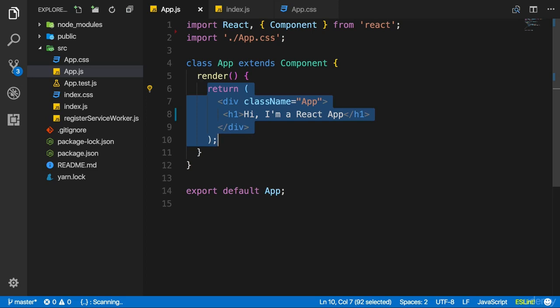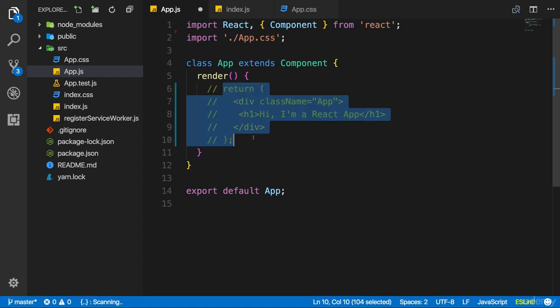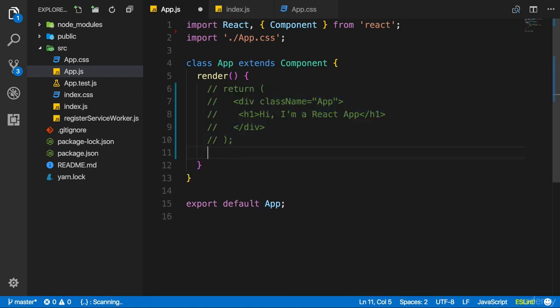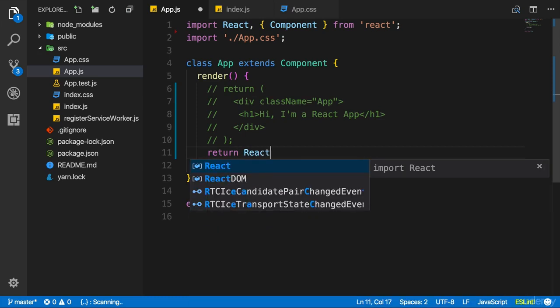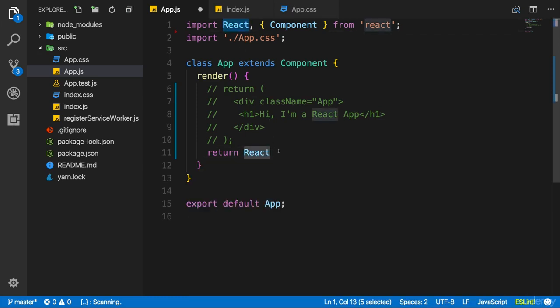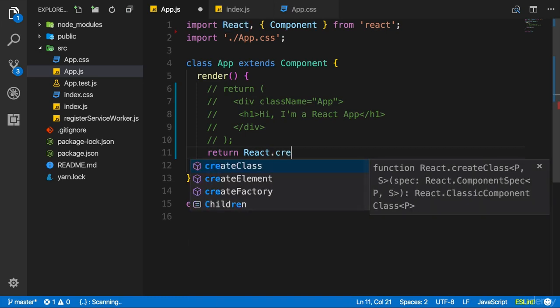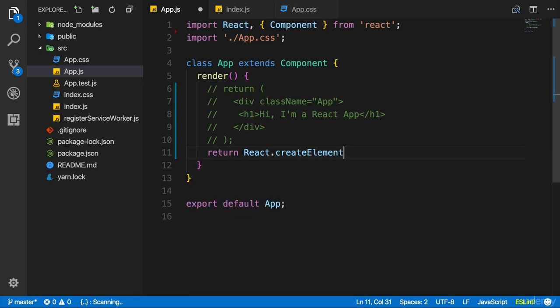In the last lecture, I walked you through this component and how it generally is structured. Now let's dive deeper into this JSX thing. For this, I'll comment out this block here so that it's not used anymore, and I'll return something else. I can use the React object we're importing up here and call a method on it, createElement.